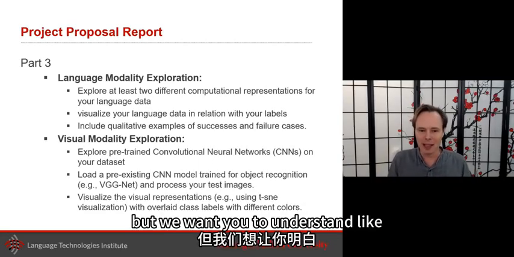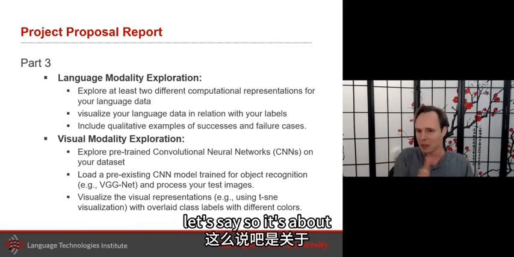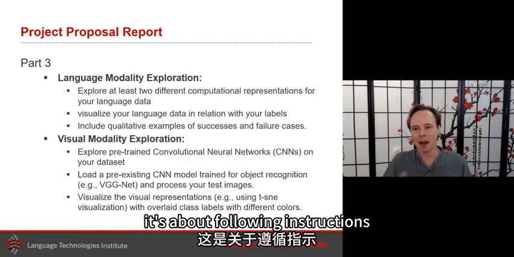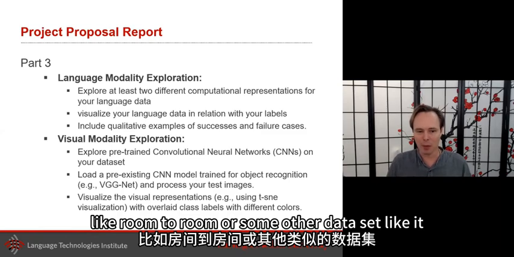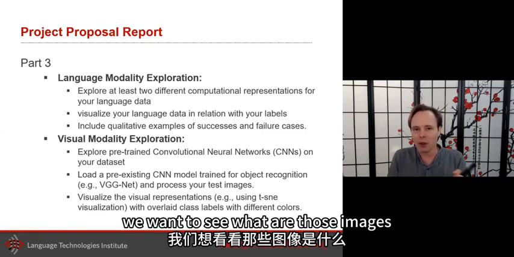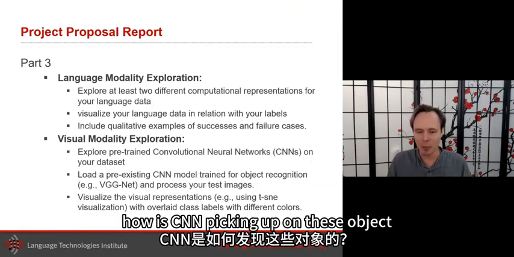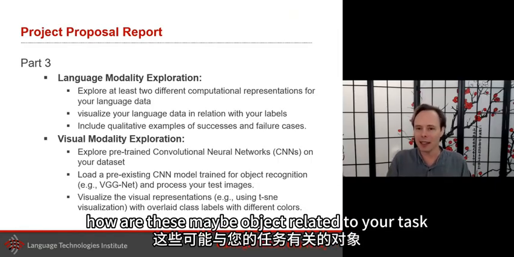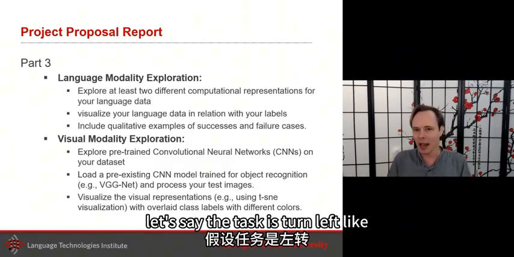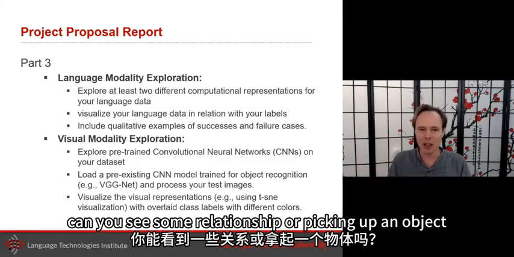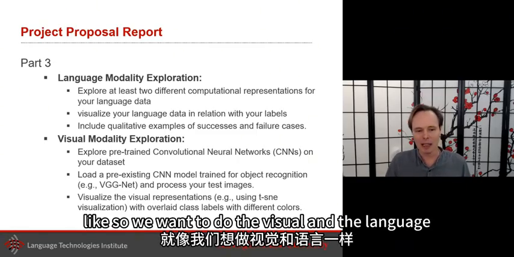But we want you to understand all these images. Let's say it's also about following instructions, like room-to-room or some other data set like it. We want to see what those images are, what objects are seen there, how the CNN is picking up on these objects, and how these objects are related to your task. Let's say the task is turn left: can you see some relationship or picking up of objects, specifically verbs? So we want to do the visual and the language.